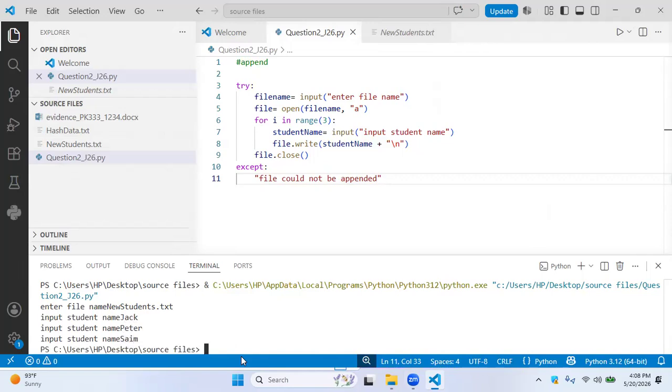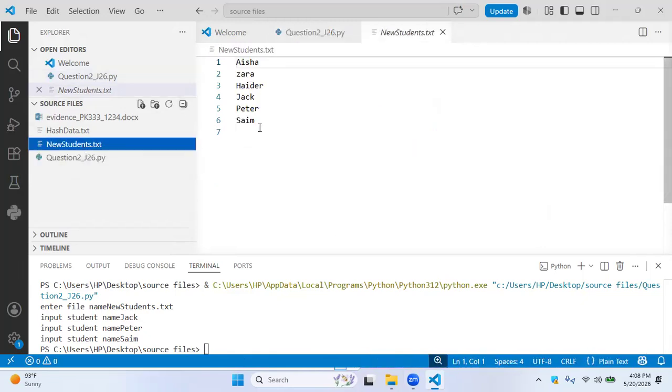Okay. And if I click on this particular file now, I would be seeing 3 plus 3, 6, a total of 6 names. So 3 more names have been appended to the same existing file. All right, so students, this was the append operation, right?